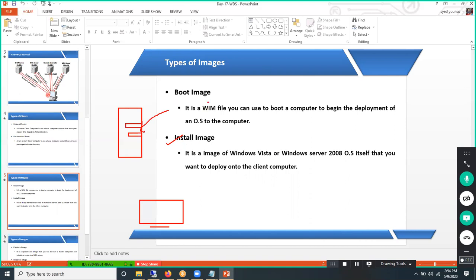These will be files like boot.wim and install.wim. Each will be one WIM file.